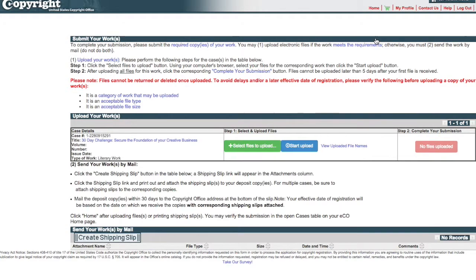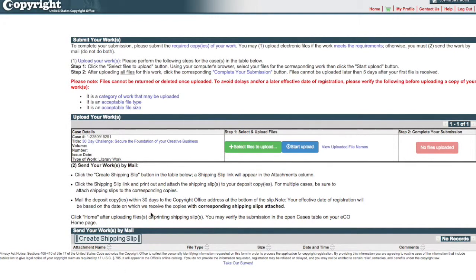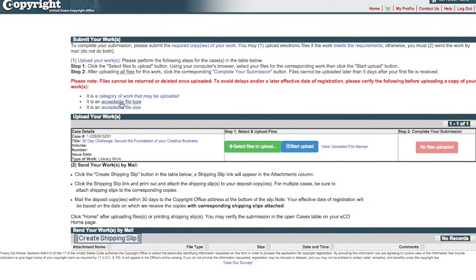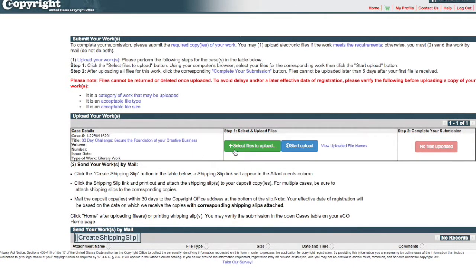Once we hit continue, we'll be taken to the new upload work screen. If you haven't done a registration in a little while, this screen might look a little bit different, and that's because the Copyright Office recently changed it. The written part of the post goes into a little bit further detail about when you know if you can upload your works, or if you're going to have to mail the Copyright Office a copy of your work. The post also outlines the acceptable file types and how you can manage the file size, because there is a 1-hour timeout limit for the Copyright Office.